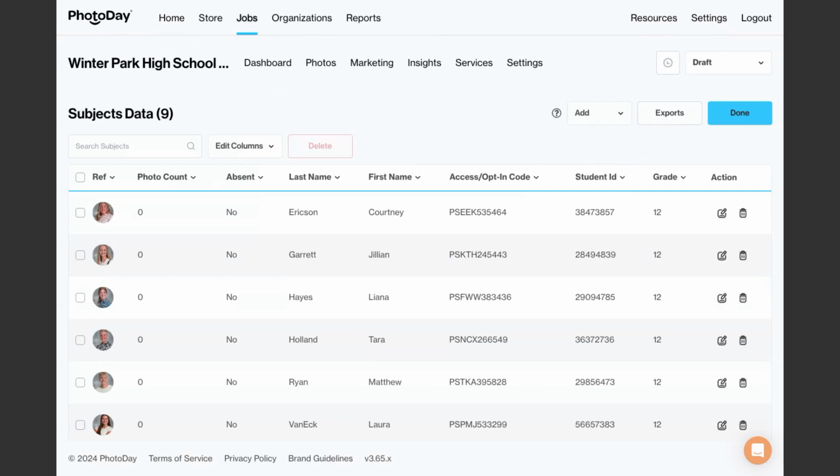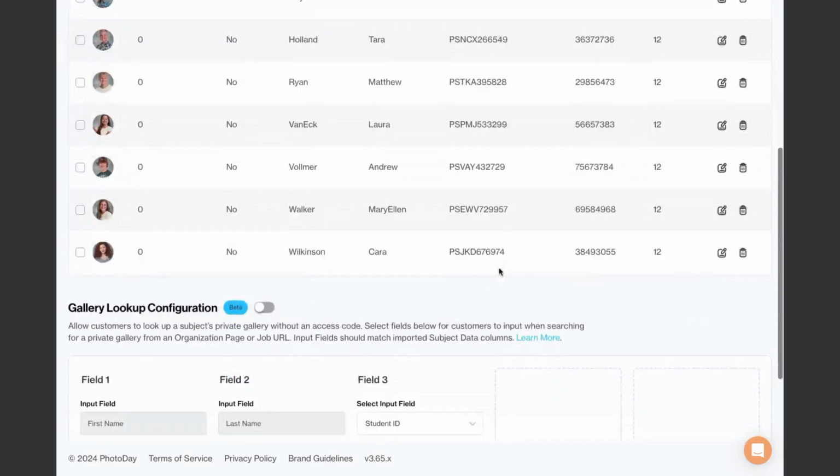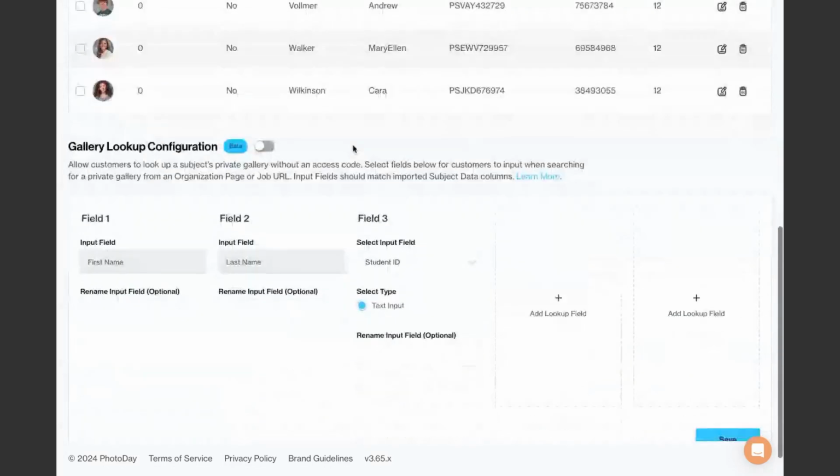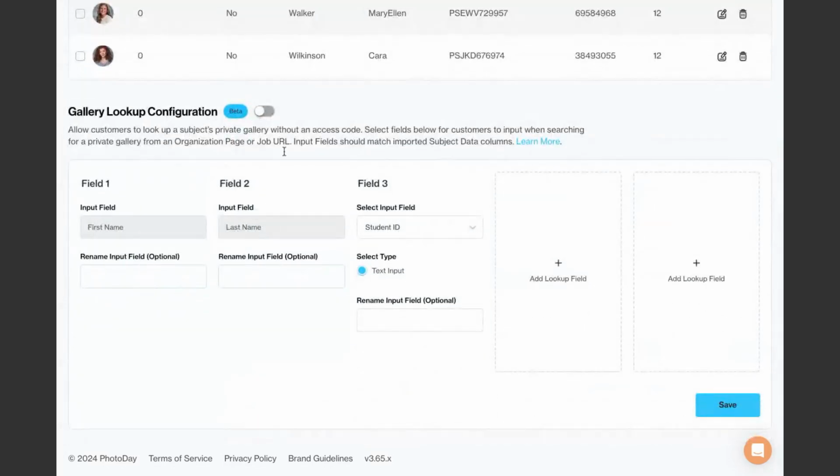So once you import your data, you will now be able to set up our newest feature, which is Gallery Lookup. Gallery Lookup solves the problem. It's right down here after you import the data. You got to have data to enable Gallery Lookup. I can tell you right now, it doesn't work without it. But right here is where you can enable Gallery Lookup.